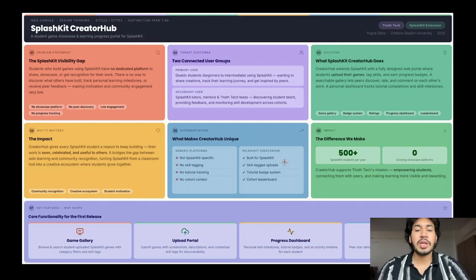The sixth section is the impact. There are over 500 SplashKit students per year at Deakin, and right now there is zero existing showcase platform for them. So this shows the major gap and the major risk. In section 7, I show the four core features: the game gallery, upload portal, progress dashboard, and rating and review system. So this is all of my idea canvas.